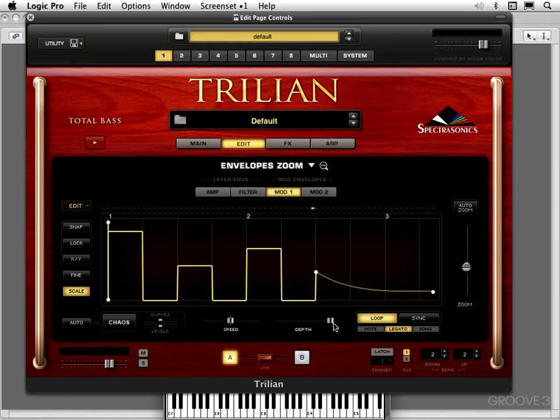And the depth basically duplicates the depth control on the front panel. It's how much this pattern is going to influence the parameter being modulated, in this case the filter cutoff. Now let's look at the different trigger modes. We have note, legato, and song.